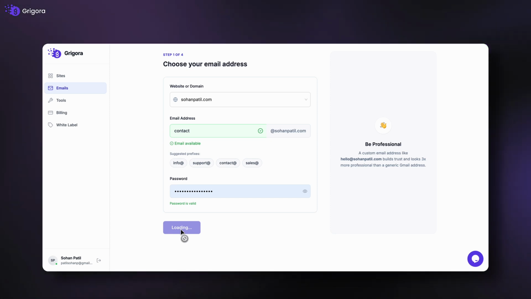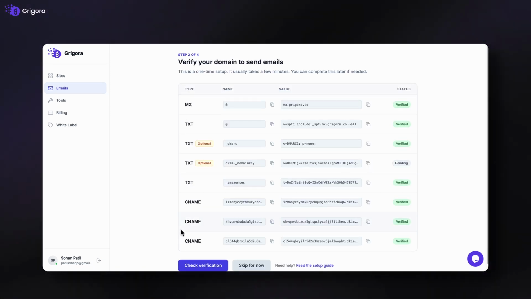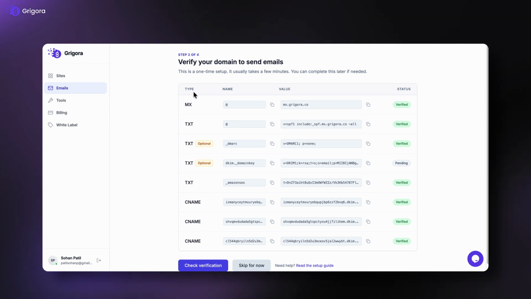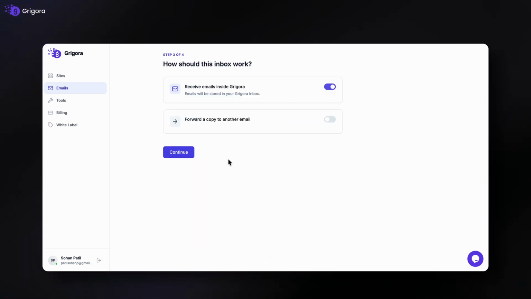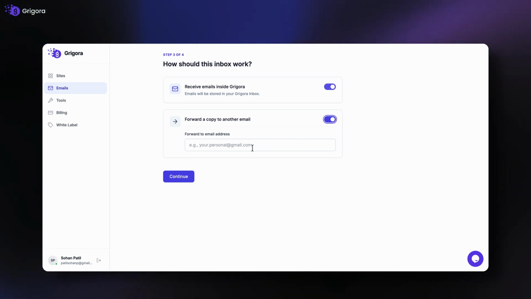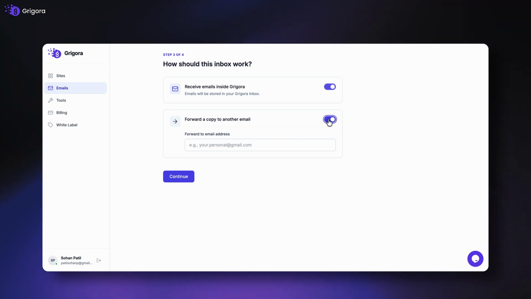You will see DNS records to add to your domain manager. Add and verify them. If already done, click Skip for now. Next, you can enable Forward a copy to another mail if you want incoming emails forwarded elsewhere.